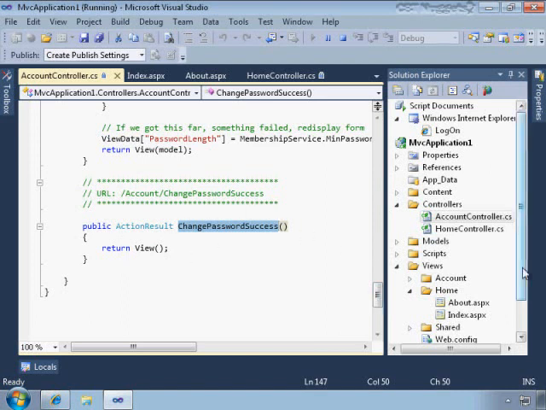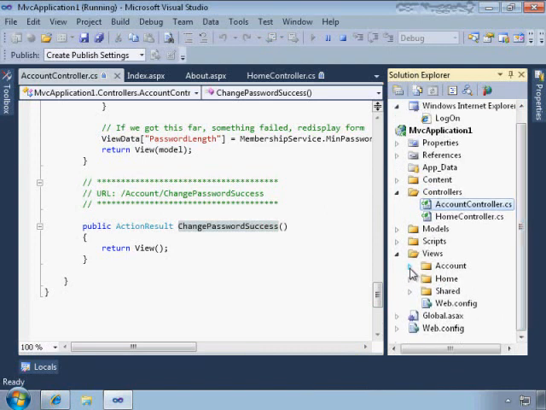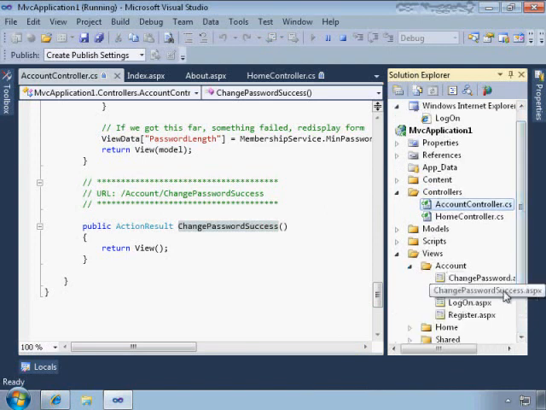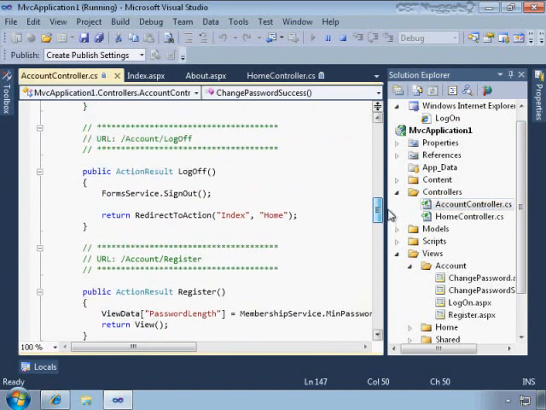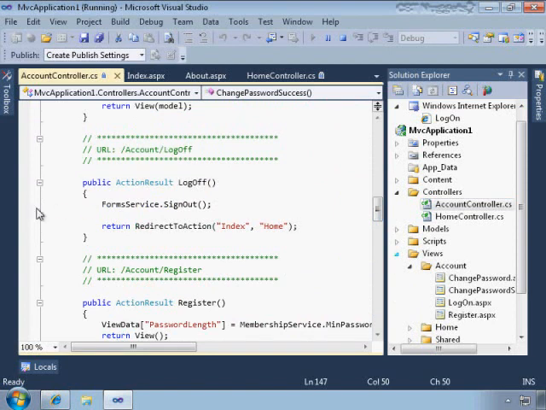Each of these actions has an associated view. There's my change password success, change password, log on, and register. Let's take a look at the log off action, because I don't see a page for that. And you'll notice that it is not, in fact, returning a view.